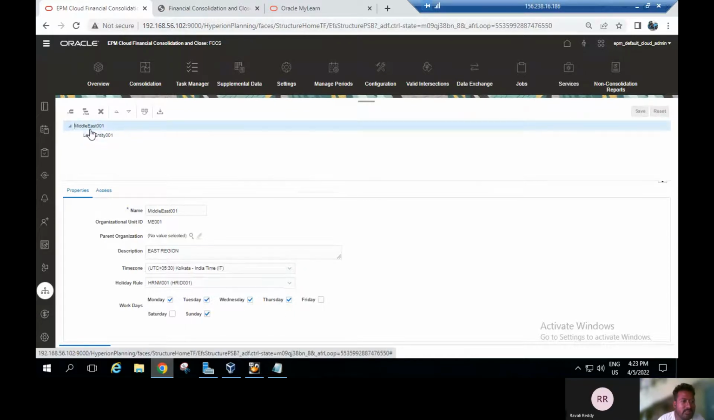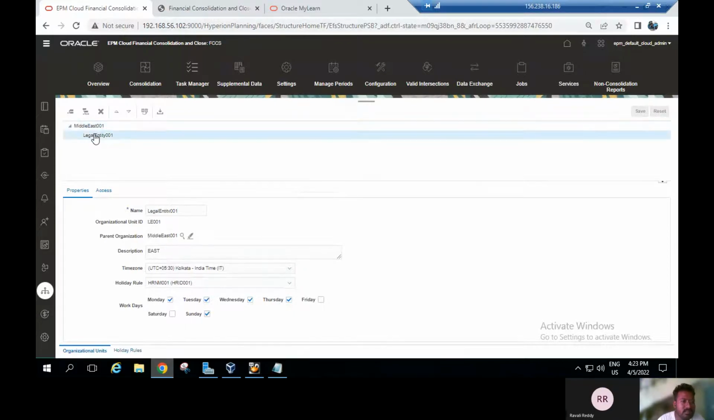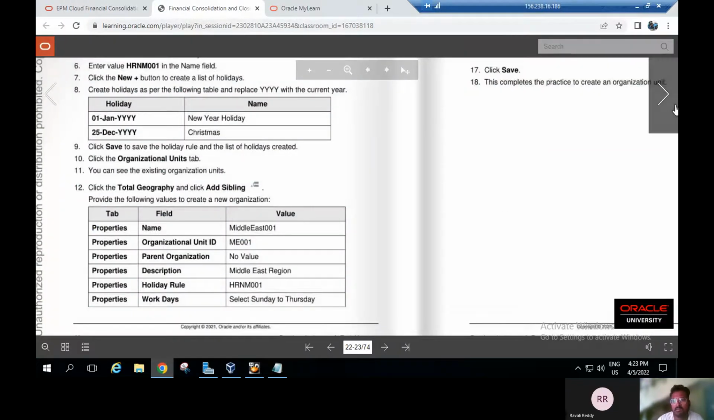After that, we have to add one more child for that. For child, based upon what was there in the documentation, I created this child. Name is Legal Entity 001, and organization unit is EL001. Parent organization is Middle East 001, and description I have taken as East. The time zone I have taken Kolkata, and the holiday rule as HRNM001. As per the documentation, working days taken Monday to Saturday. After the creation of this organization, click on next page.